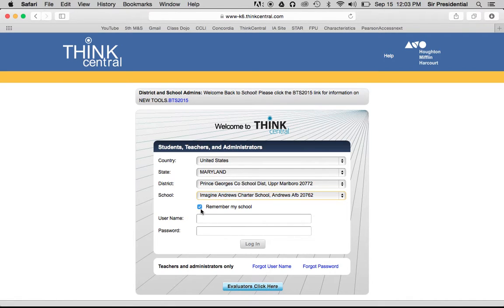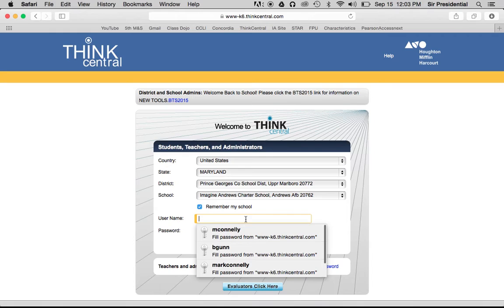And then the last thing you want to do is click on the remember my school option. So that way you don't have to go through this every single time, unless you clear your browser.